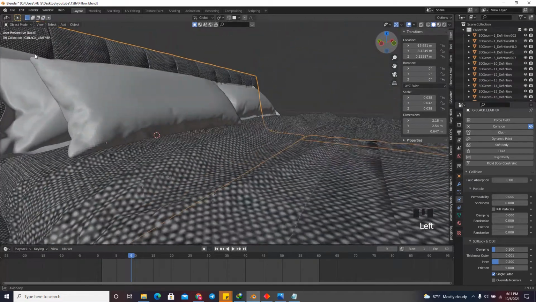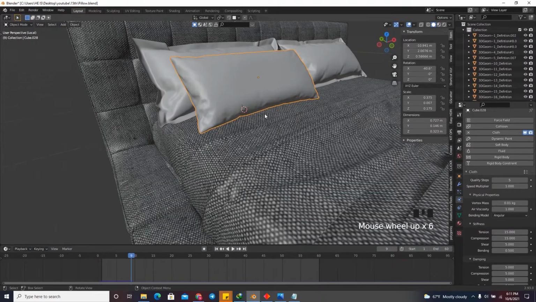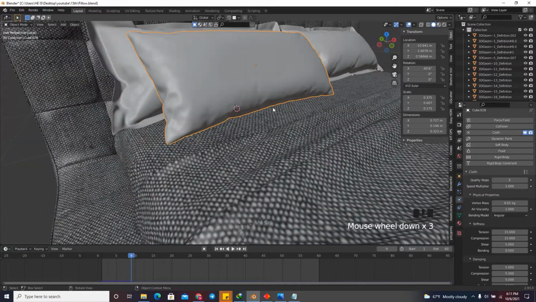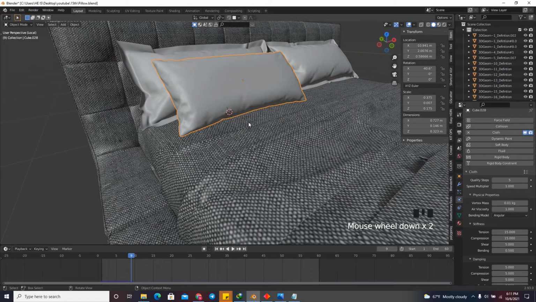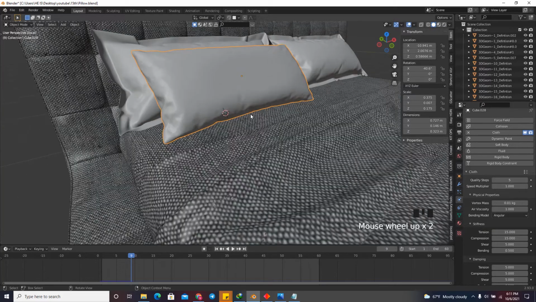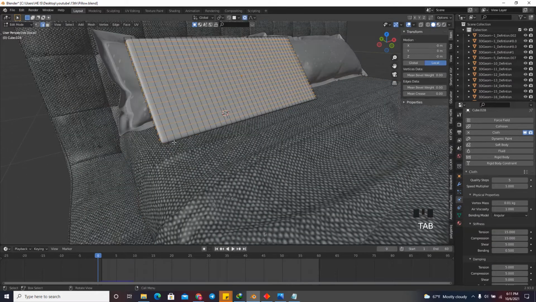Yeah, as you can see, this is the result, but this part is a little bit, you know, curved. So I don't want this to be curved. I want this to be as flat as possible, so that it will look like it's interacting perfectly with the mattress. So what you can do is just go to the first frame and go to the edit mode.